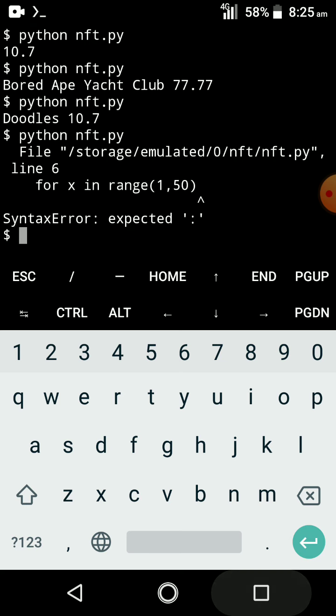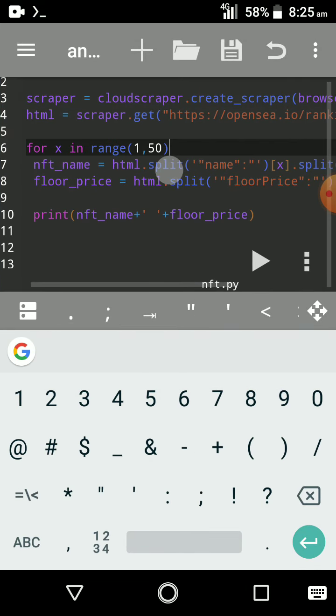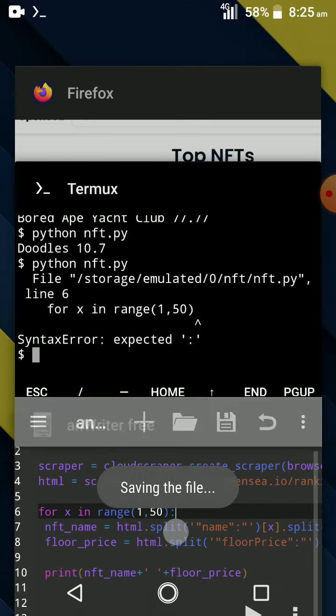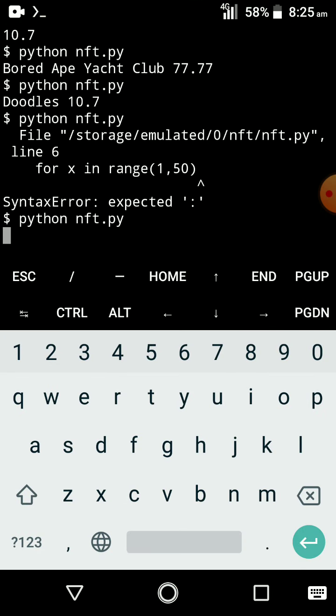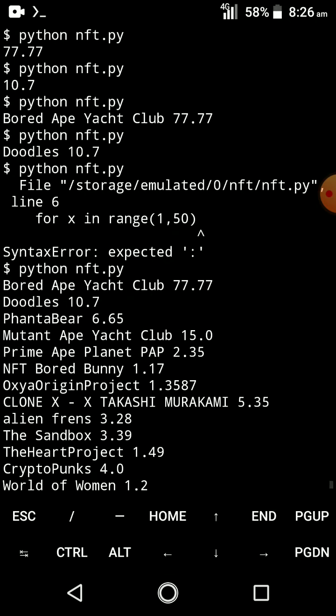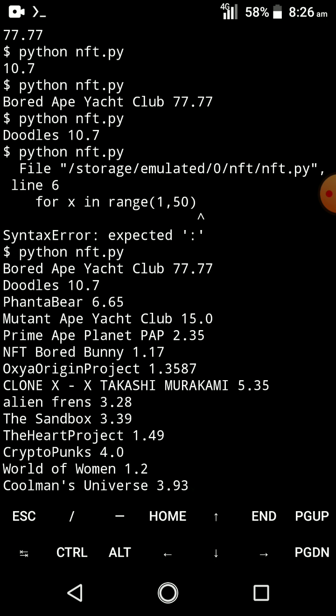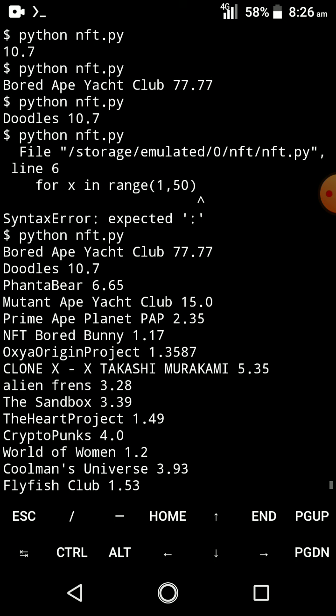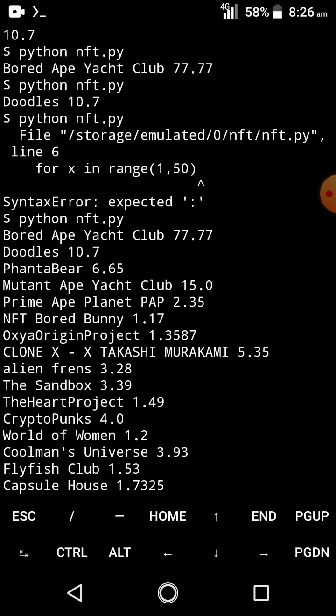Okay, yeah, this should be an error because I never put the double quotes right there. I don't even know the name at the moment. So let's just see what is going to happen. So you can see it has done all of them, the first 50 NFTs right there. It starts with the first one, which is the Bored Ape Yacht Club, and then the second one, the Azuki, which is 6.65, and then the fourth one, the Mutant Ape Yacht Club, which is 15.0 at the moment. That is the floor price.